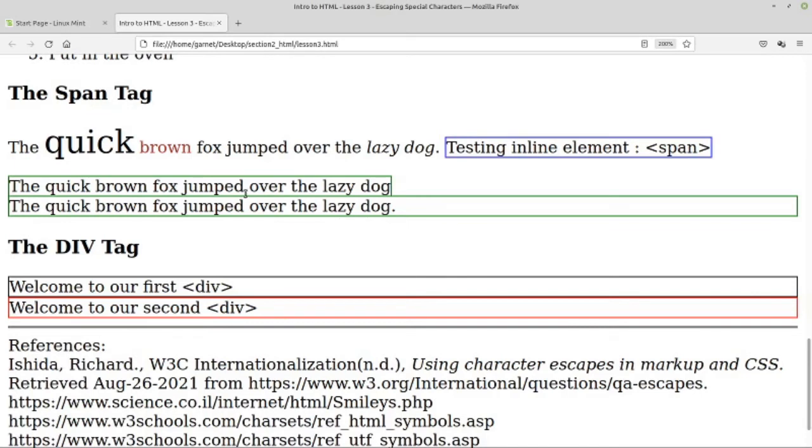So we are able to see here for the span level element, the green border stops immediately after dog, and for the block level element, the border goes right down to the actual end of the visible screen. So this demonstrates inline as opposed to block level.